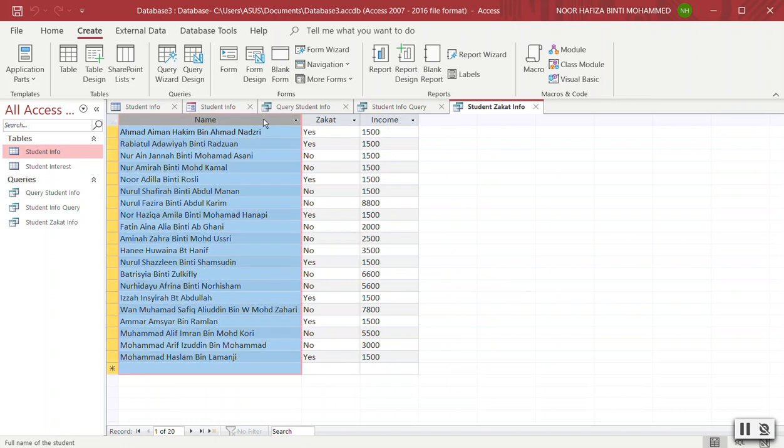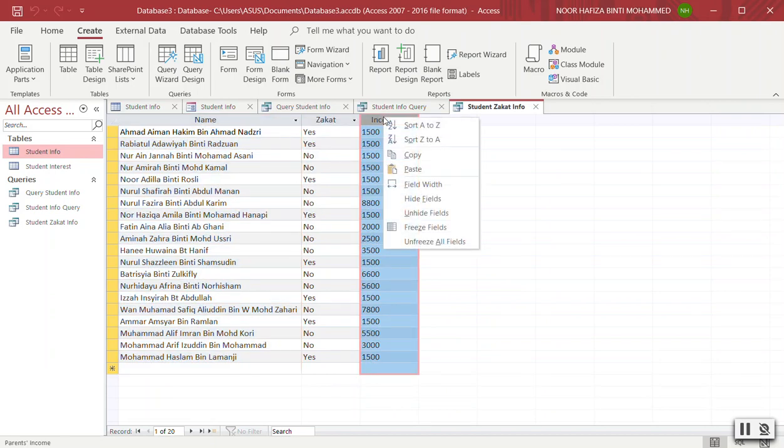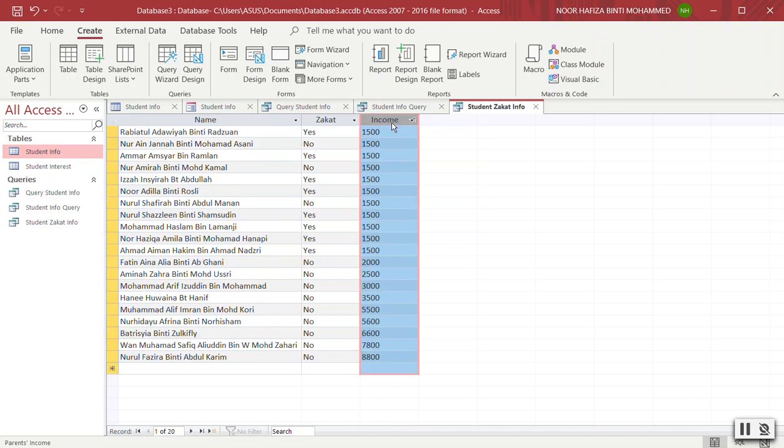So I'm going to arrange the income of the parents from the lowest to the highest. Okay, so you can see when the income is 1,500 or below, you are eligible to get the zakat. Okay, this is just an example. I'm just using my previous students. I'm not sure whether this student's name is still in my class or not.